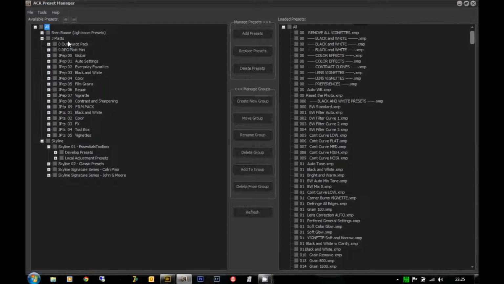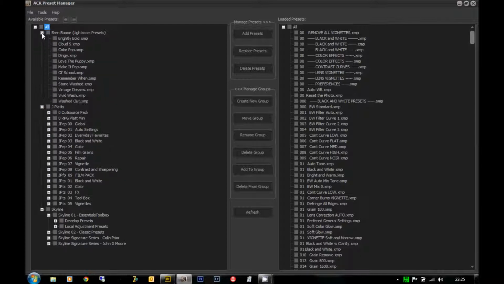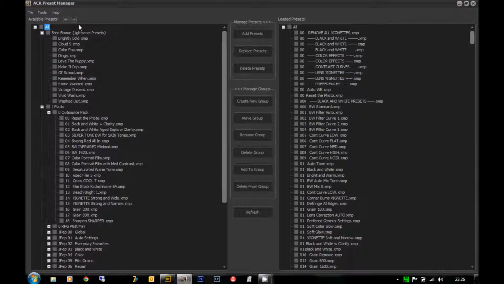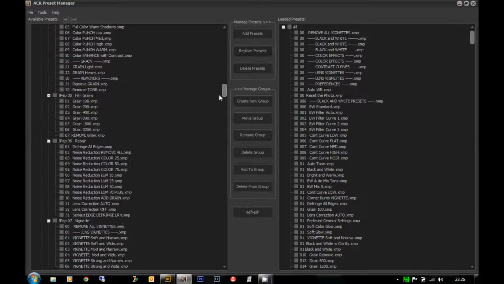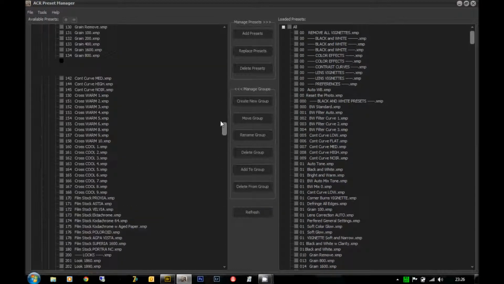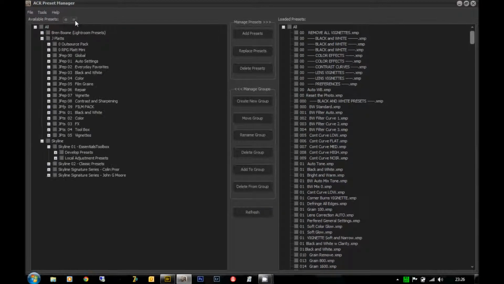Essentially, the way that Preset Manager works is it allows you to store your presets in groups. So here I'm showing just the groups, and I can't see any presets underneath that. These are just folders that I've got that contain presets. If I click on any of these groups here, you can then see and drill down into the presets underneath each of those groups. There are some quick buttons at the top here. If you hit plus, it expands and shows you all the presets that you've got available. And if you hit the minus button there, it drops back down and just shows you the available groups.